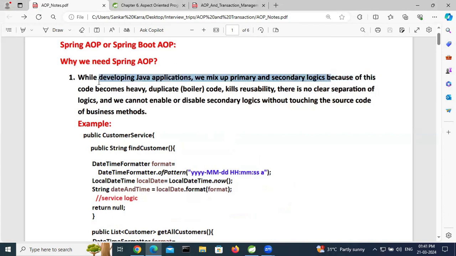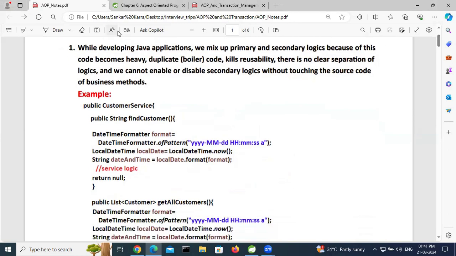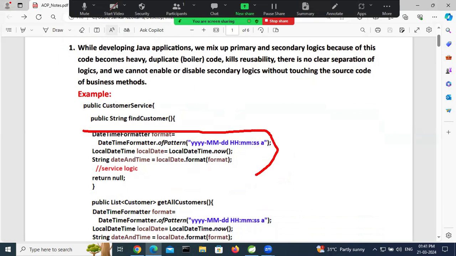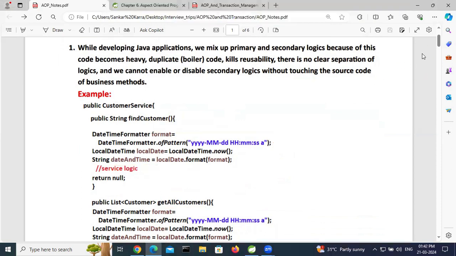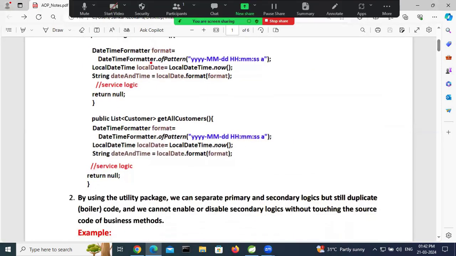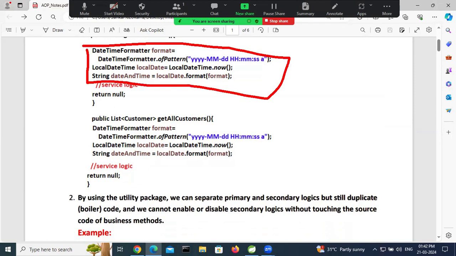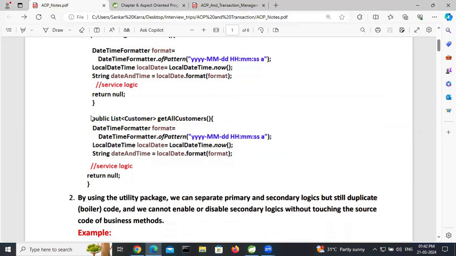Because of this, the code becomes heavy. Next, duplicate boilerplate code. Duplicate and boilerplate both arise because we are writing the same code for printing the time and date here in the find customer method, and here in the get all customers method. Same code we are writing in both to print the date and time. So it is duplicate code.